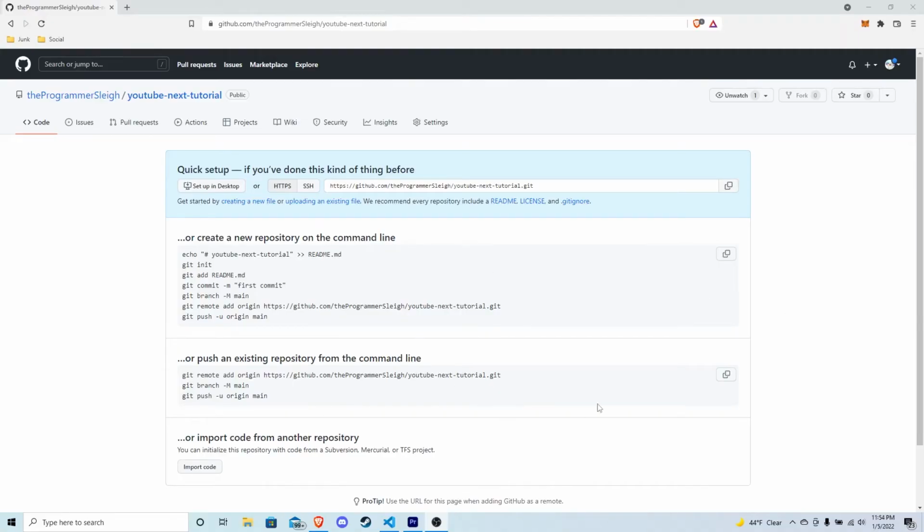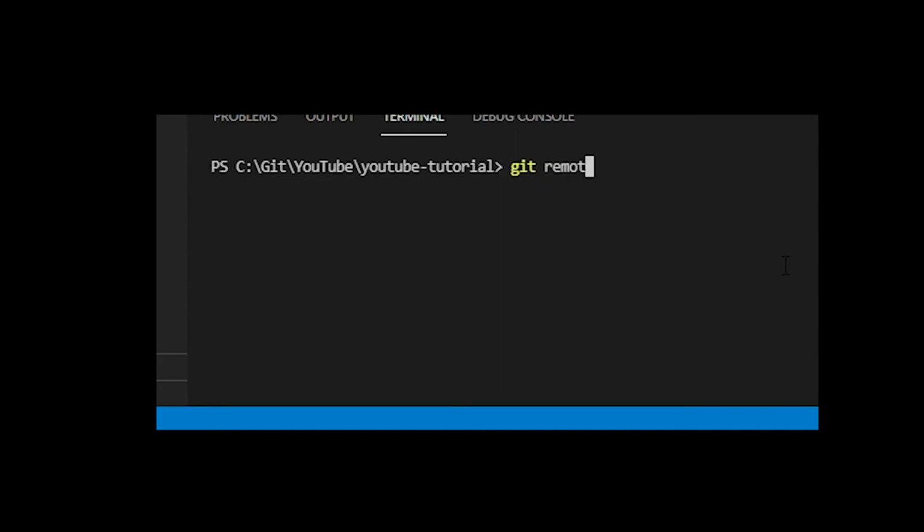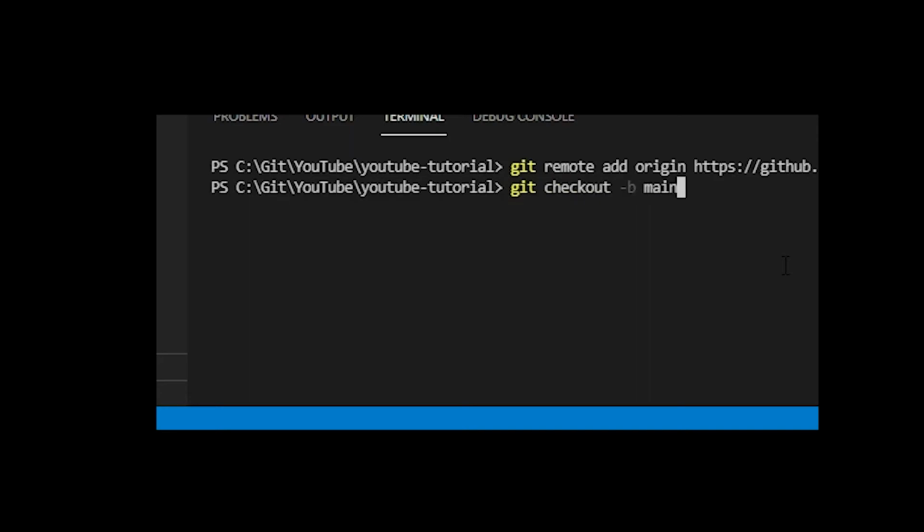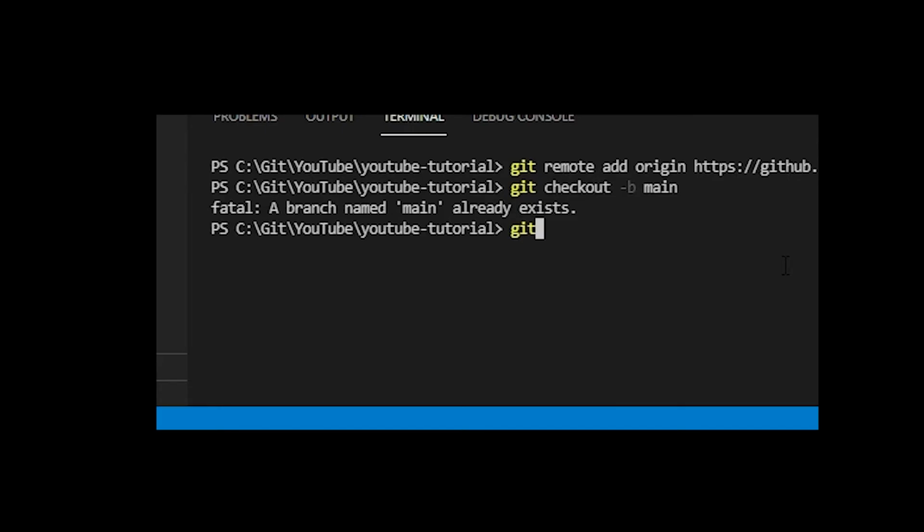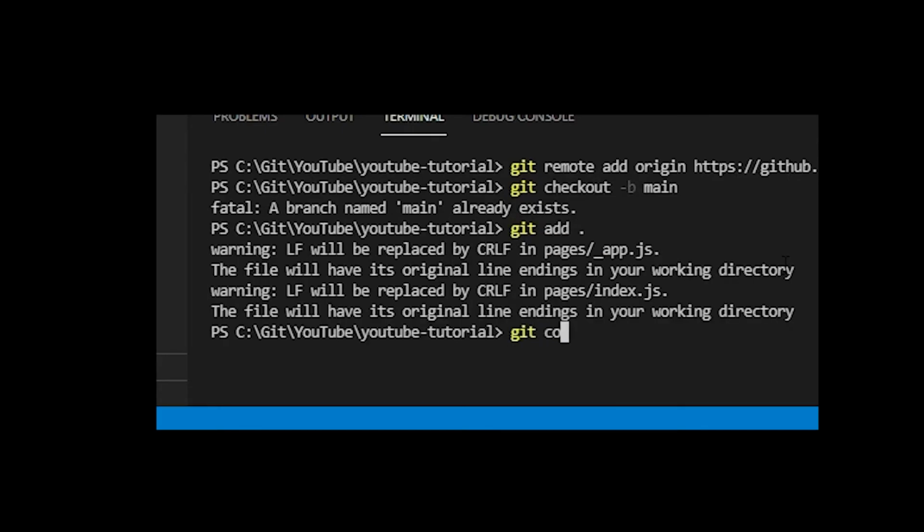All right, so the first thing you're going to do is create a new GitHub repo, and then we're going to be able to copy this HTTPS link so that we can connect our Git CLI here by doing git remote add origin and pasting in the link. And then we're going to use git checkout to create our main branch on our local repo, and then add all of our local changes.